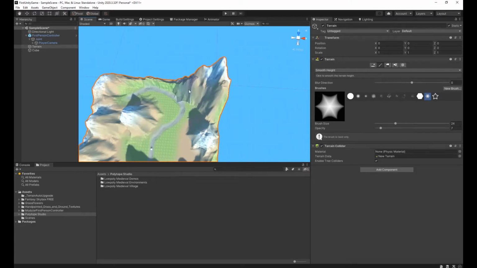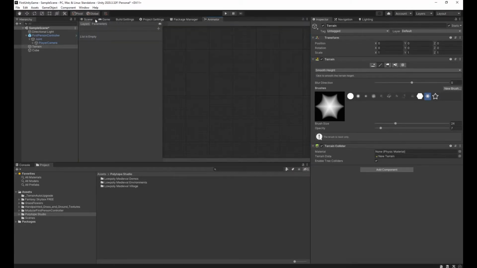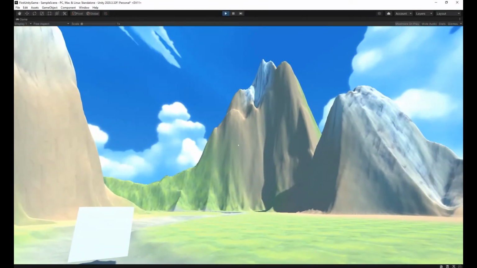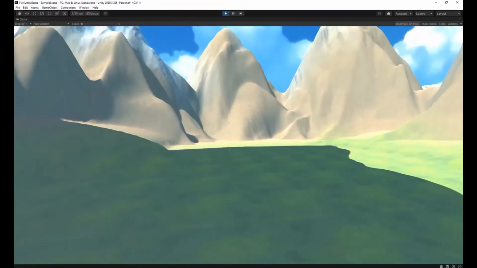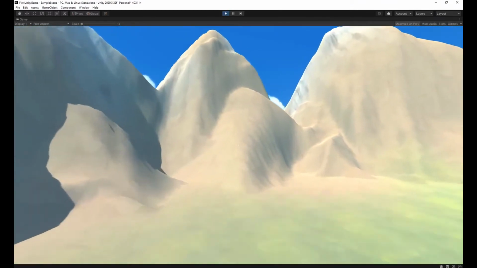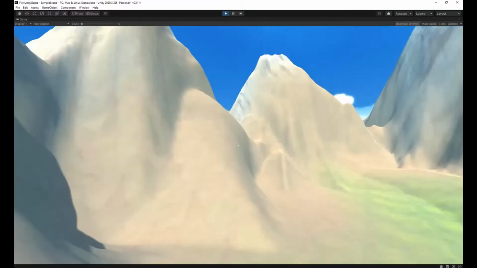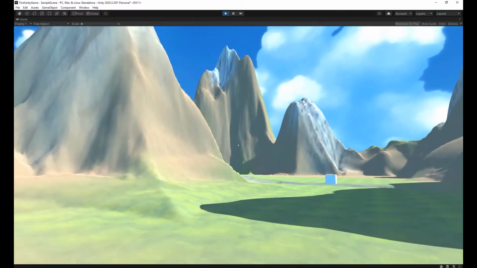So let's see how that looks in a game. Oh, that's really awesome. The only thing we would like to do is average heights. Okay, now it looks a bit better. Let's see how that looks when we play the game.